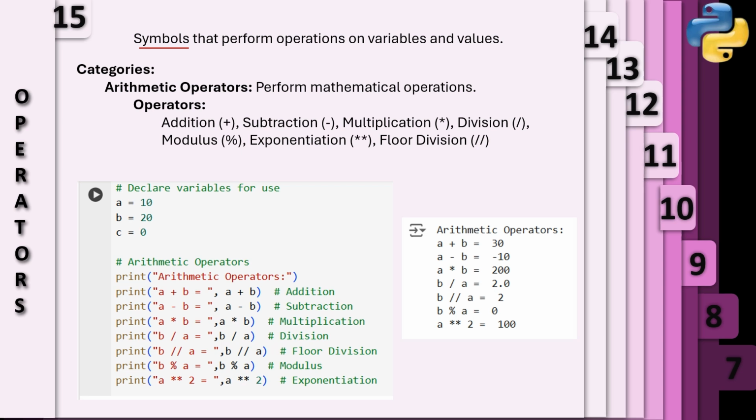First, arithmetic operators. These operators are used to perform basic mathematical operations such as addition, subtraction, multiplication, division, modulus, exponentiation, and float division. Let's take a look at this example where we have performed all these operations on these two variables a and b. If you are confused about division and float division, modulus and exponentiation, let me explain.